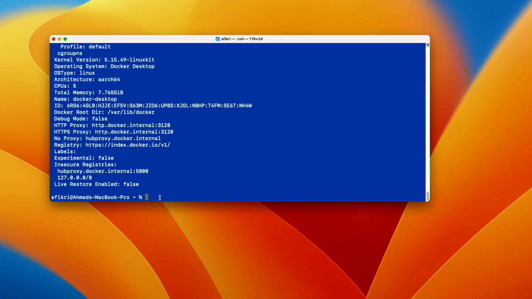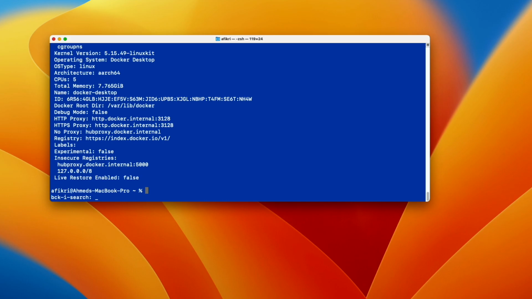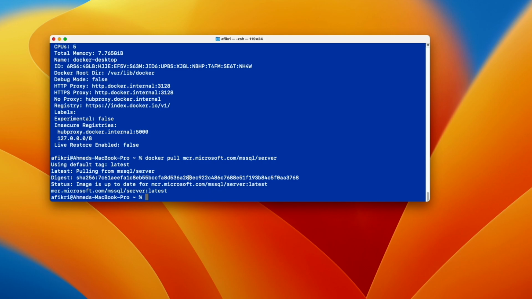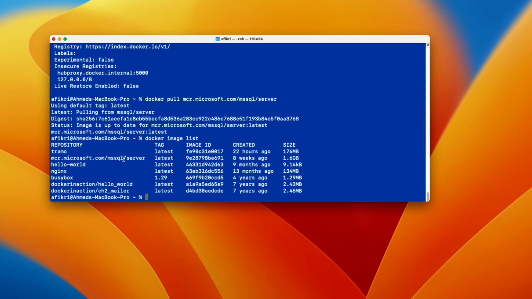So Microsoft is providing an official Docker for SQL Server. You can pull it using this command. This is the command to pull the latest Docker image from the Docker Hub. Let's run it. I have already done it, so I have the image. We can check that. So I have the image.